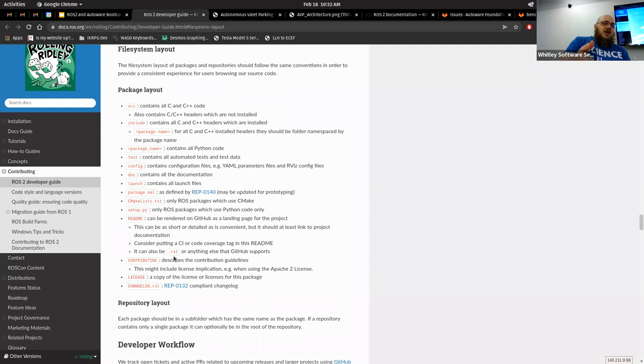For Autoware, we don't have any of these last four files, README, contributing, license, or changelog, because there is a master version of those at the very base of the repository. And that applies to every package that's part of Autoware Auto. So if you're submitting this to Autoware Auto, you don't have to worry about them. But if you're keeping it as a separate repository and maintaining it yourself, you usually want to have those files in there.